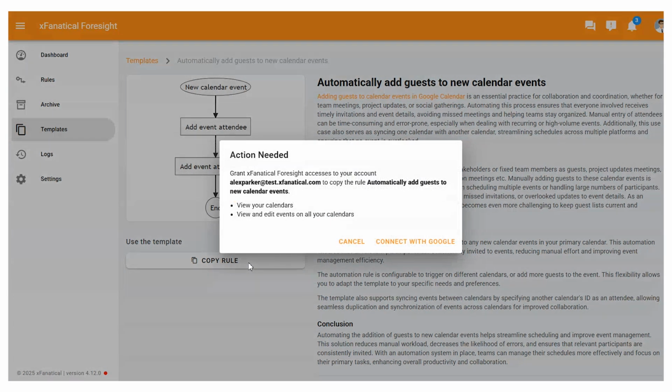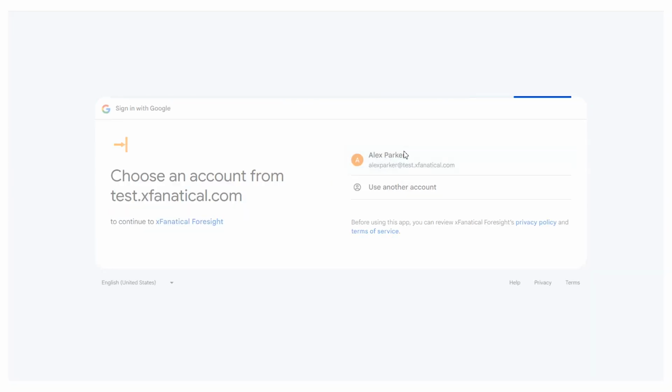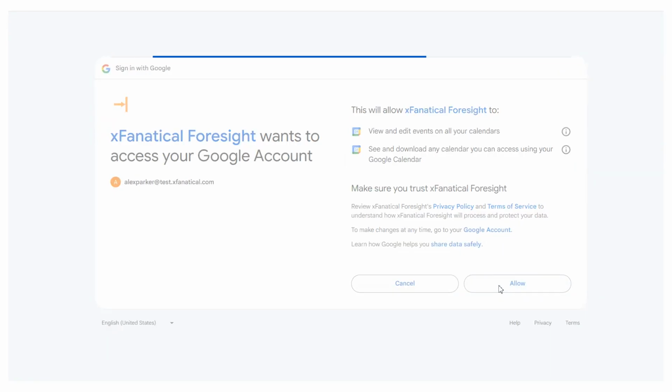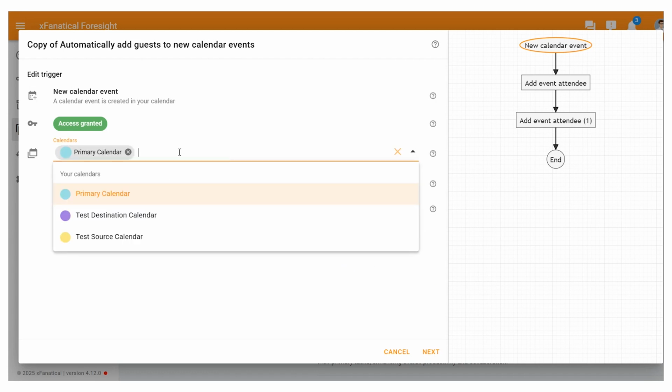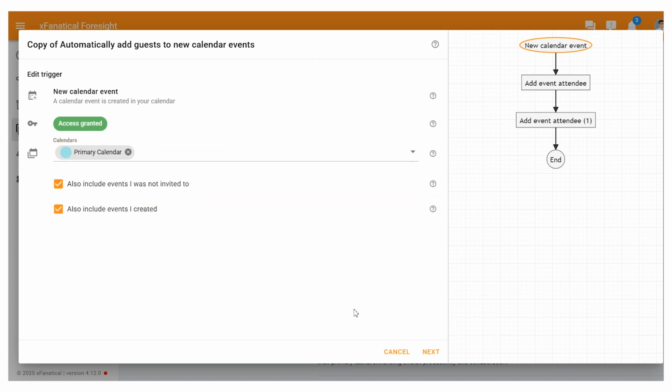For the first-time use of the template rule, an action needed dialog will display requesting necessary permissions required to copy the rule. Click Connect with Google and authorize the permissions. Upon authorization, a dialog titled Copy of Automatically Add Guests to New Calendar Events will display. In the New Calendar Event screen, in Calendars, select the calendar you want to monitor for new events.